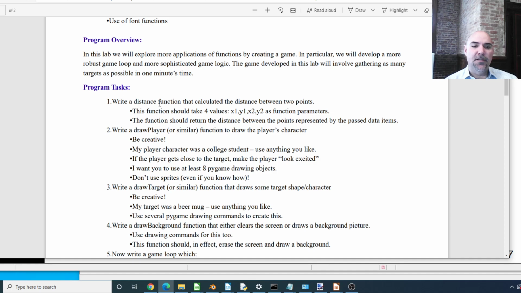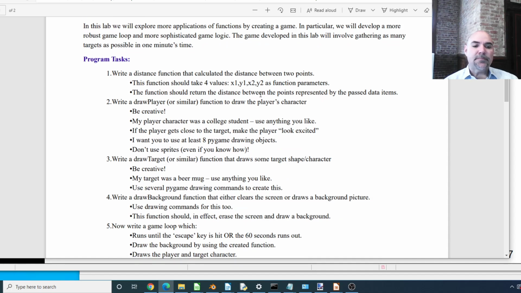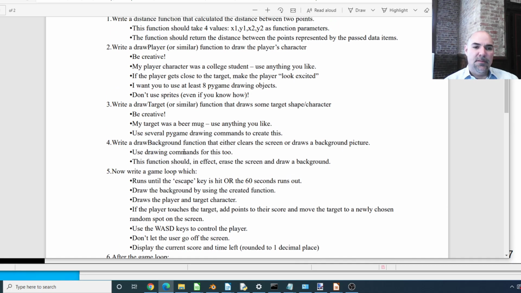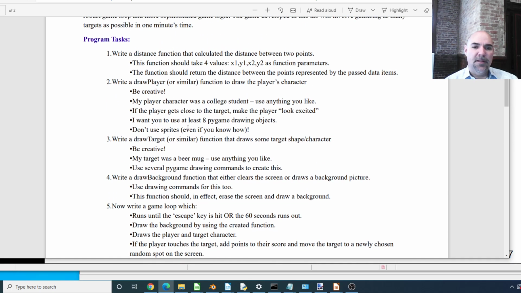You're going to write a distance function, a draw player function, a draw target function, a draw background function. And then after you write those functions, you're going to read the details about these. In other words, the draw player function, you want it to draw this kind of draw player function such that it'll have a face. And mine, I made it like a college student, and if the player gets close to the target, we want to make the player look excited.